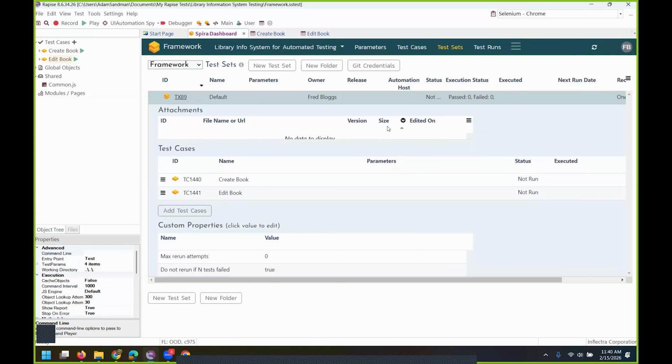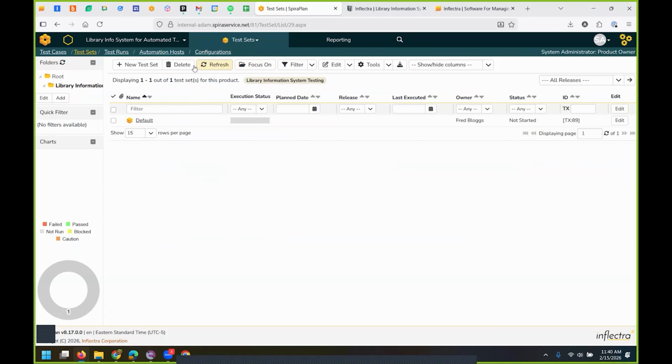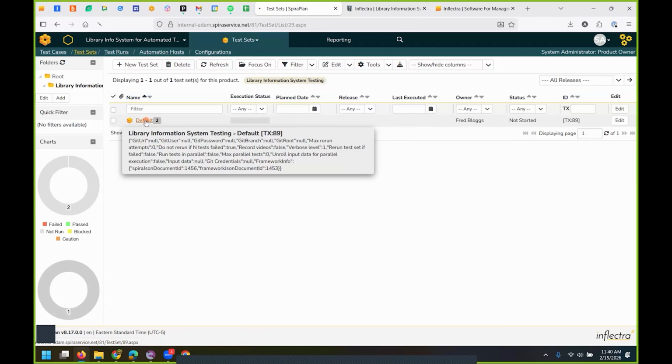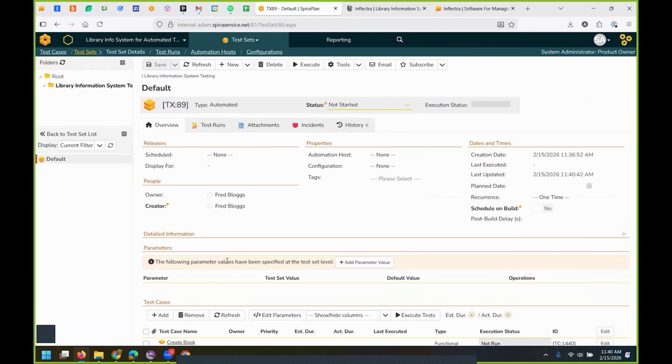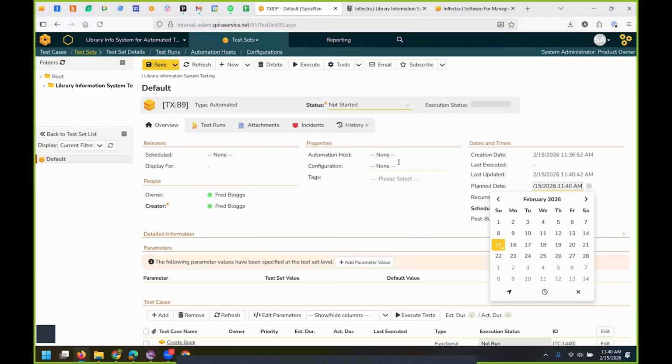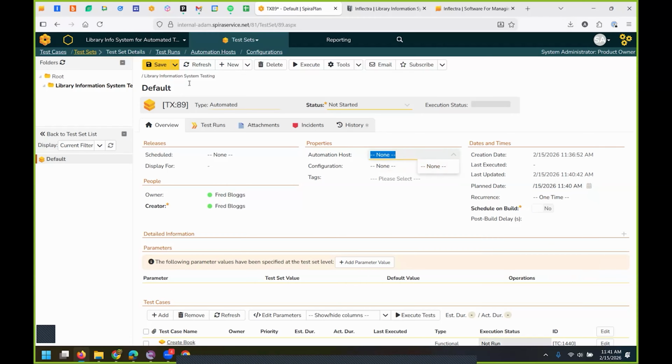We can now do a couple of different things. If I go back to Spira and refresh, you'll see that the test set in Spira's got two test cases in the correct order. I can then run this from Spira. I can go in here and I can set the scheduled date and time, and I can choose the automation host to run it on and hit play, and that will be scheduled from Spira. And that's great if I'm going to schedule to run in the future.